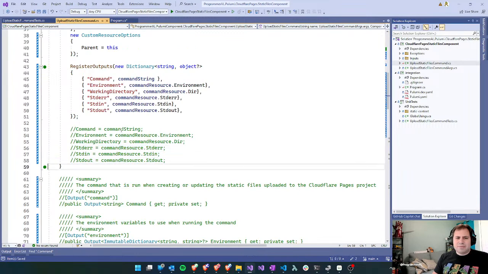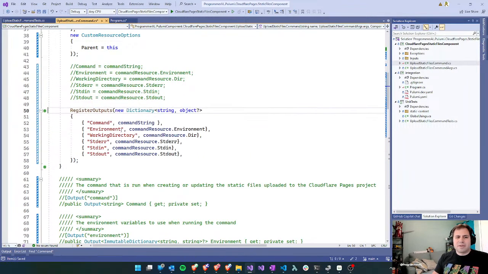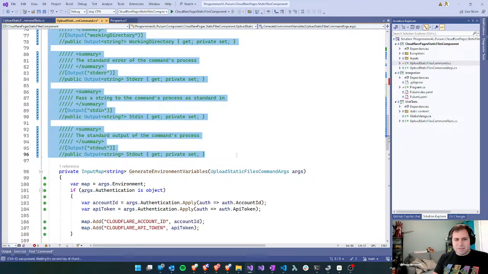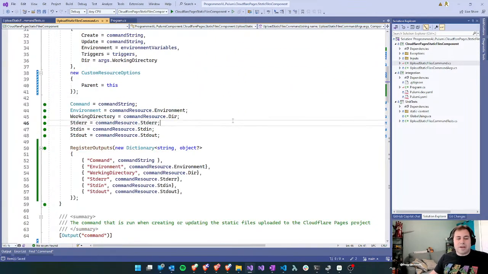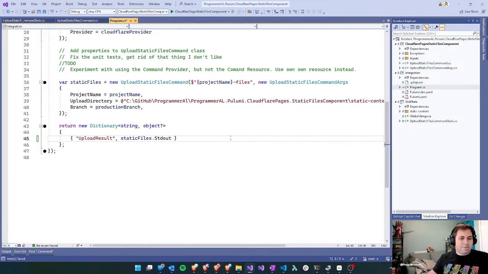So I'm going to go ahead and bring this stuff back, and we'll just undo this, and I think that's okay. Until I see otherwise, I think it's okay. But okay, cool. Static files dot standard out. Okay.